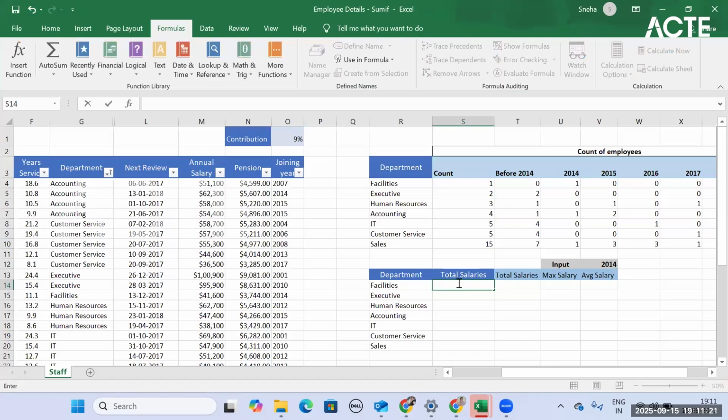So as we have spoken about COUNTIF and COUNTIFs in the last class, we will talk about SUMIF and SUMIFs today, and also MAXIFS and MINIFS and averages. Here they are asking for each department, we need to calculate their total annual salary for each and every department, right? Got my question? Yes, ma'am. We need to get the sum of each department's salary.